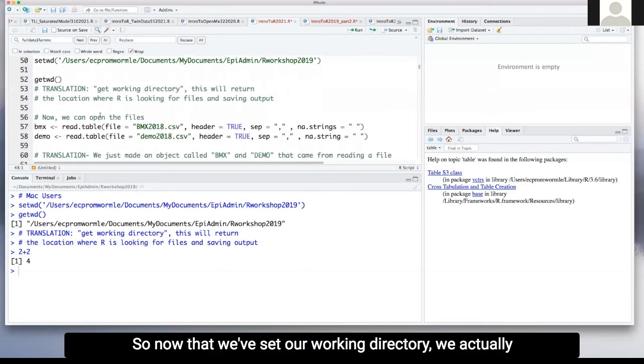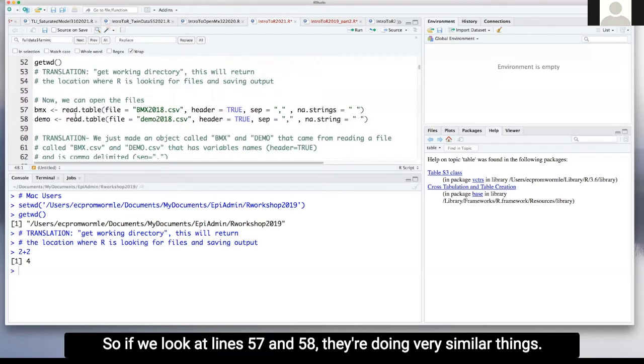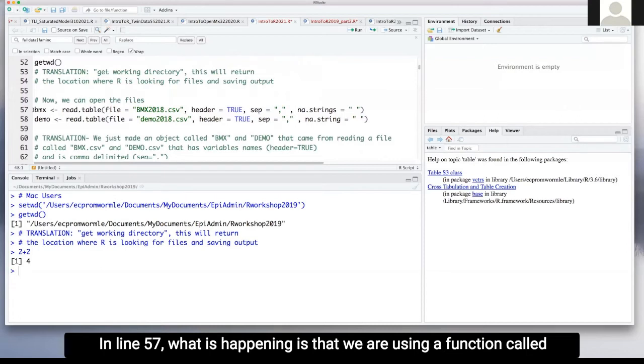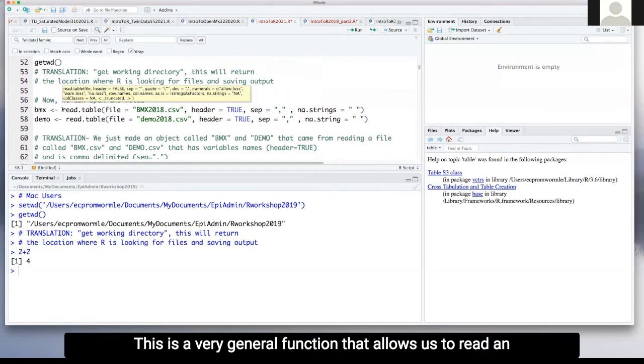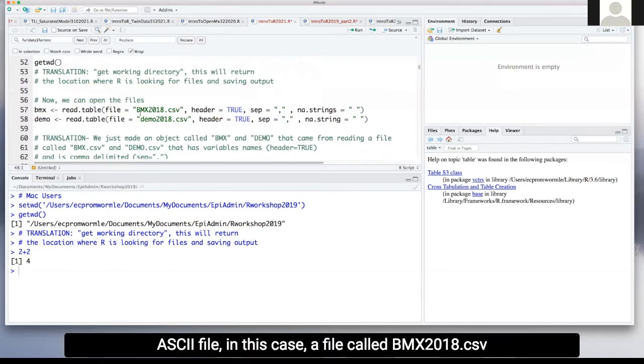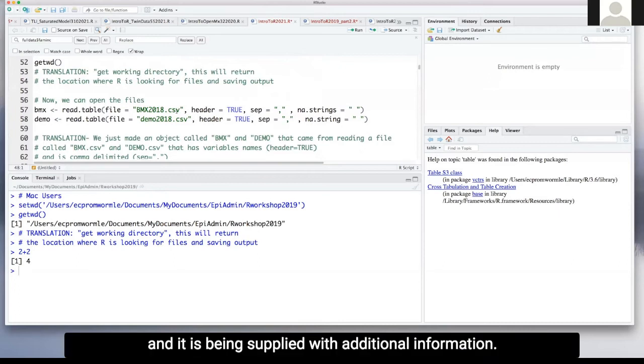All right, so now that we've set our working directory, we actually want to open a file that lives inside of that working directory. So if we look at lines 57 and 58, they're doing very similar things. In line 57, we are using a function called read.table. This is a very general function that allows us to read an ASCII file, in this case, a file called bmx2018.csv, and it is being supplied with additional information.